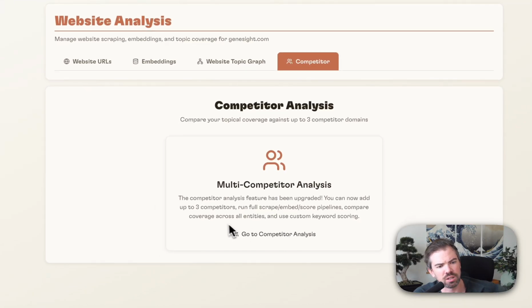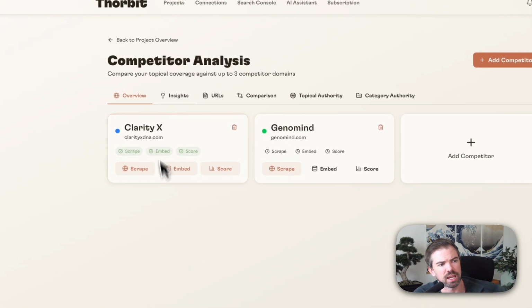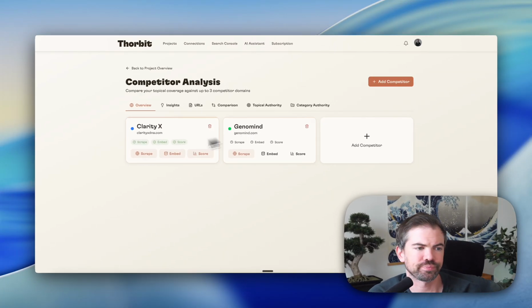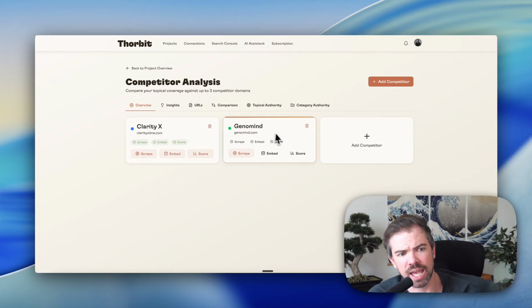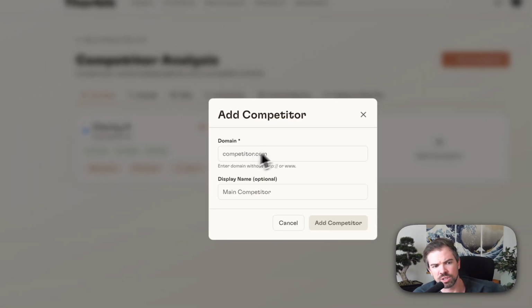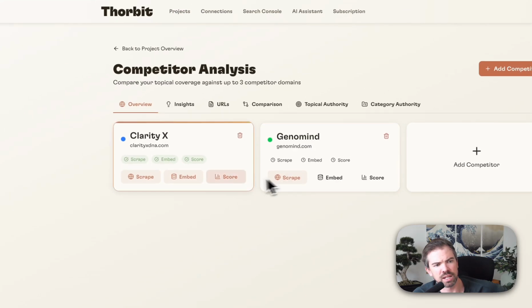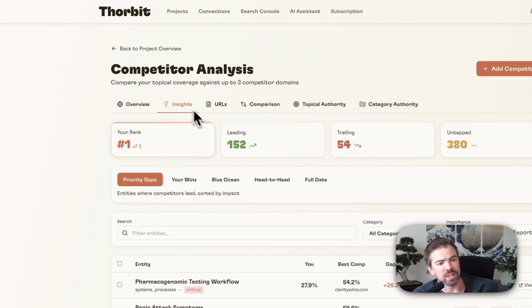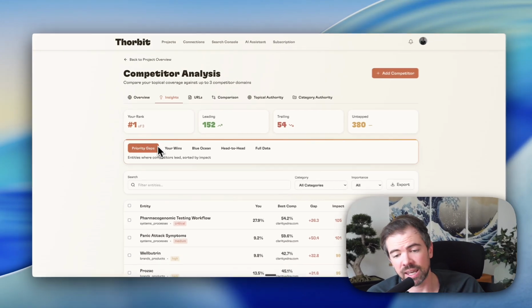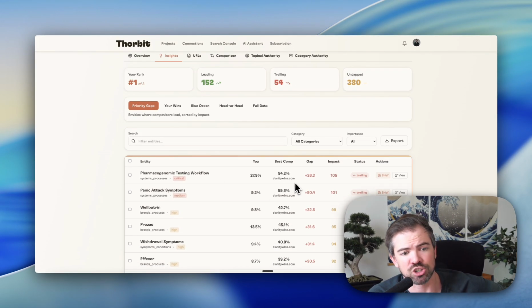I need to go to competitor analysis, I think, and then remove that tab. But here we go, so competitor. Now we can actually add more competitors. And if you add one, all you do is the domain, give it a display name, and then you just hit the little buttons, and then it does its thing. If I do insights, we generate, here's my rank out of the 3 competitors. I can see it matched up. So I have this, the gap is this. I am trailing. I could create a brief straight away from here if I wanted to.